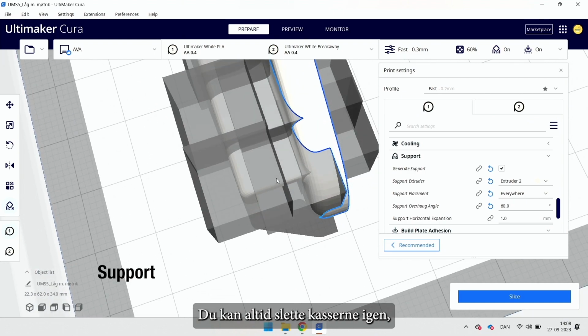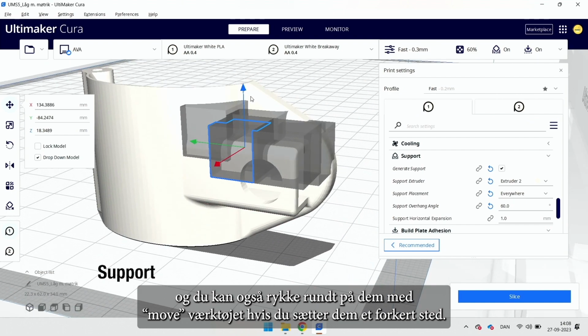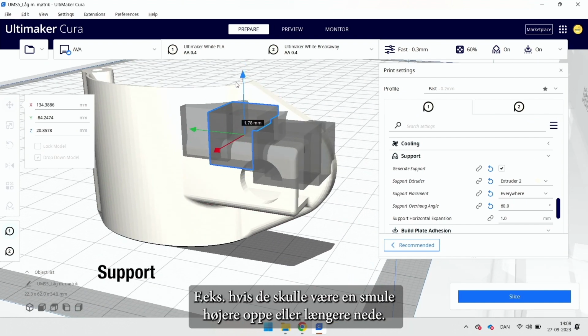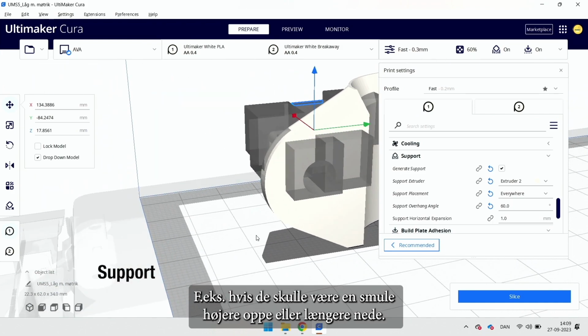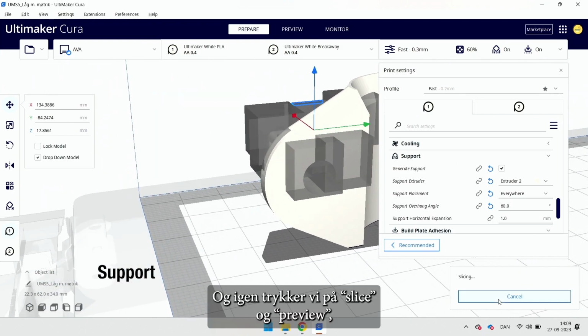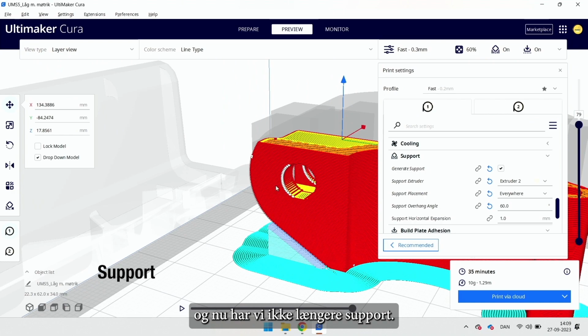And you can always delete these boxes, and you can also with the move tool move them around if you put a box somewhere that it wasn't supposed to be. If I want it a little bit higher or a little bit lower, I could do that. And again we can hit slice and preview, and now we don't have the support here again.